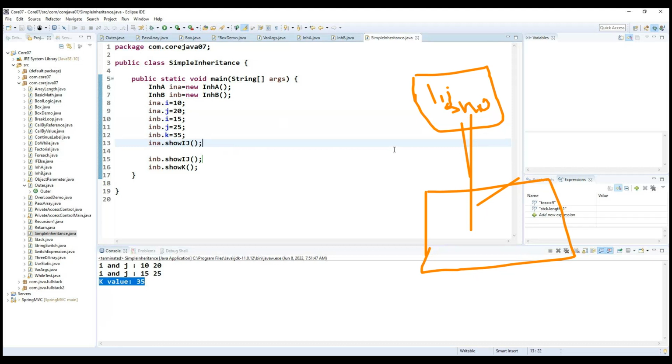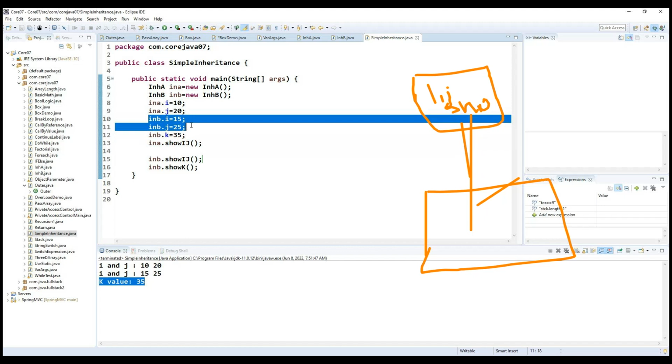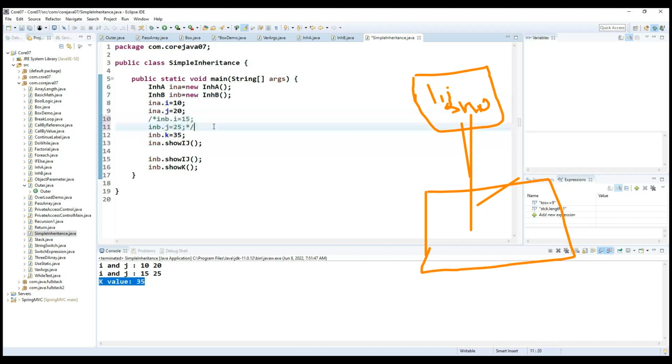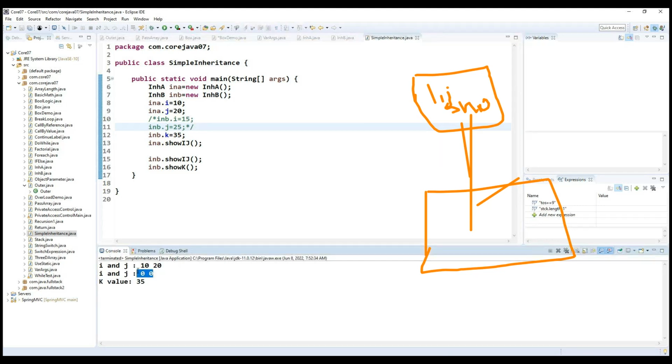Sir, if we comment out the inb dot ij values, even then it will work, right? It will take the parent class values, sum them, and give the result, right? Okay, observe here. For your question, I commented it out. Now observe. Why am I getting 0, 0? You need to answer the question. It means it is not defined in the subclass, right?